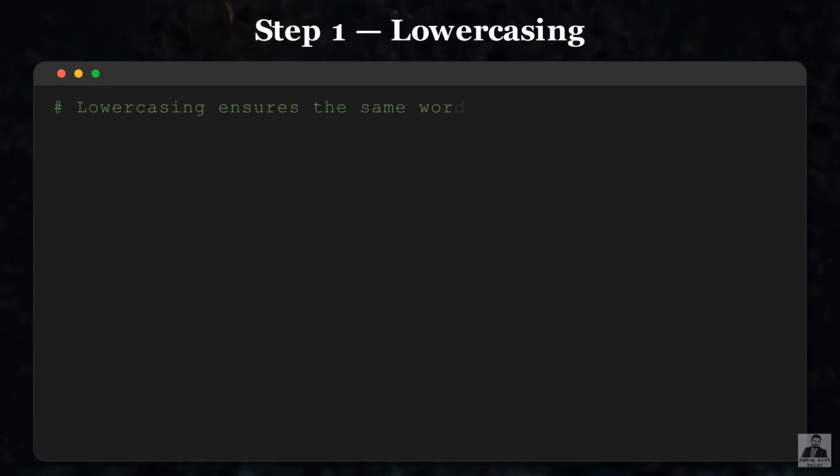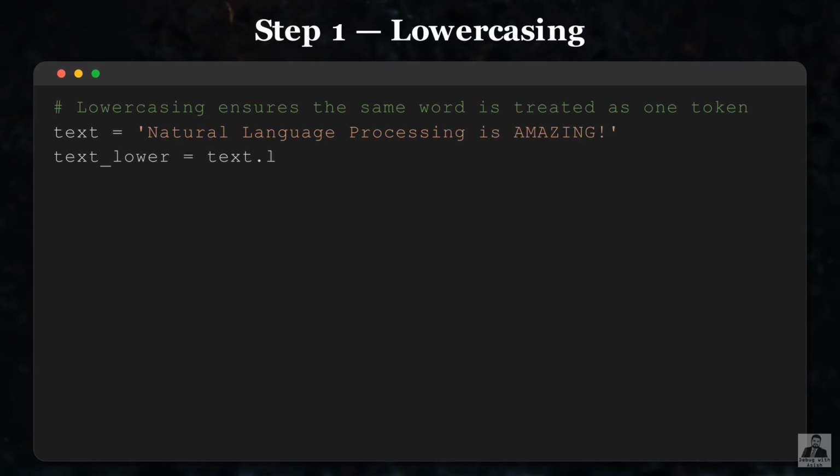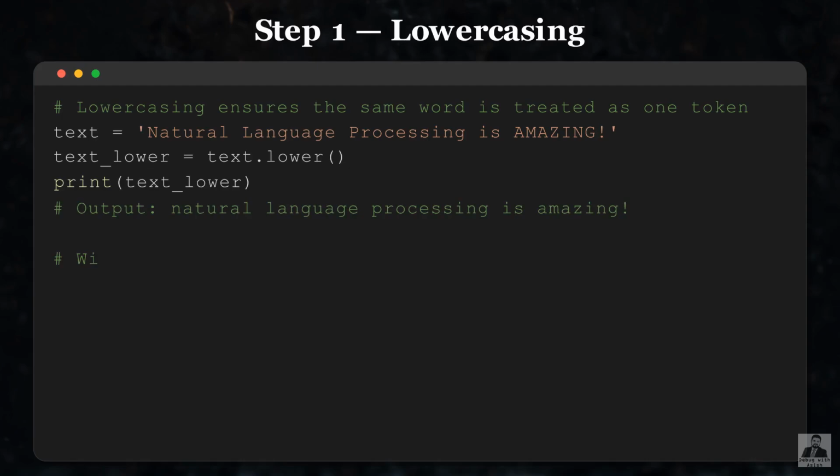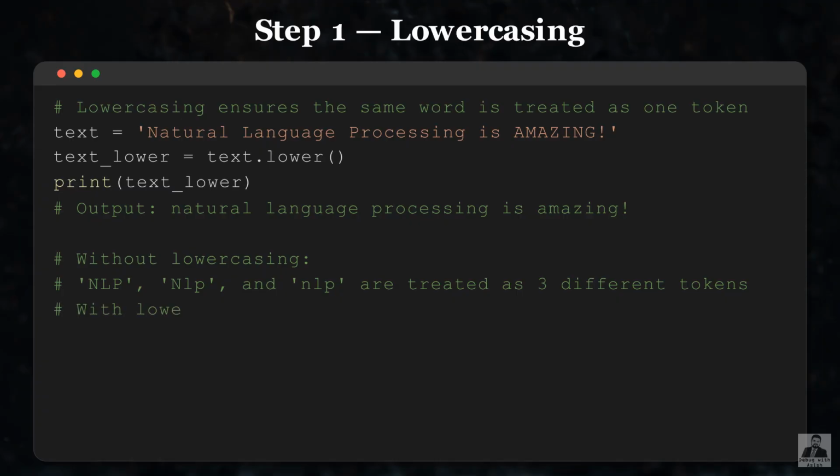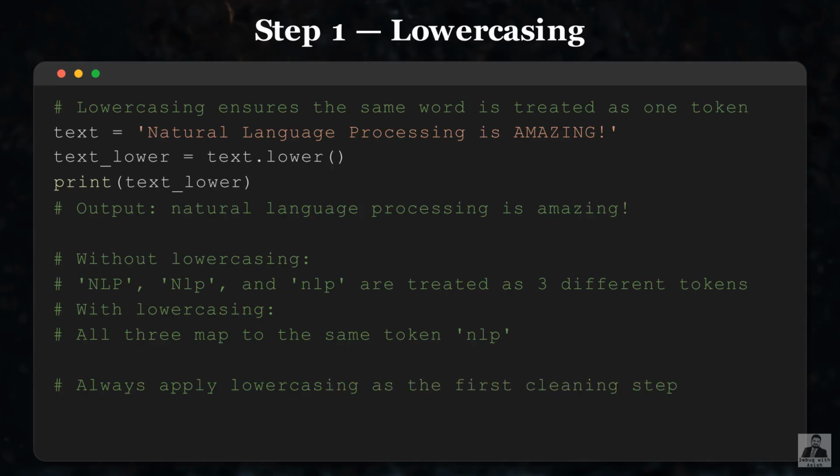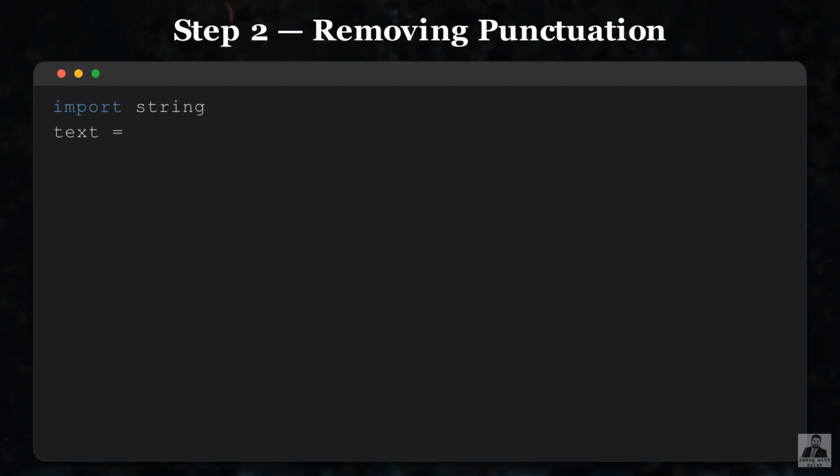Lowercasing is the simplest and most universally applied cleaning step. Python's built-in lower method converts every character in a string to lowercase. Without it, the same word spelled with different capitalizations is treated as multiple distinct tokens. NLP, nlp, and Nlp would be counted separately. With lowercasing applied, all three map to the same token. Always apply this as your first cleaning step unless your task specifically depends on casing, such as named entity recognition, where capitalization carries meaning.